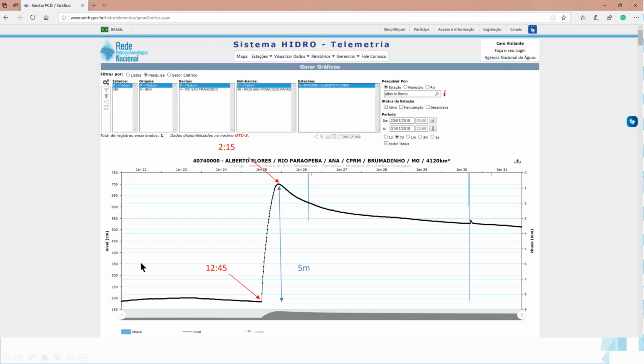So this is again the data with more specific details. About 12:45, you start to see the effects on the Paraopeba River, and then at 2 hours 15, you have the peak, and then it starts receding after that when this mud from the iron core from the mine starts to wash away by the river.